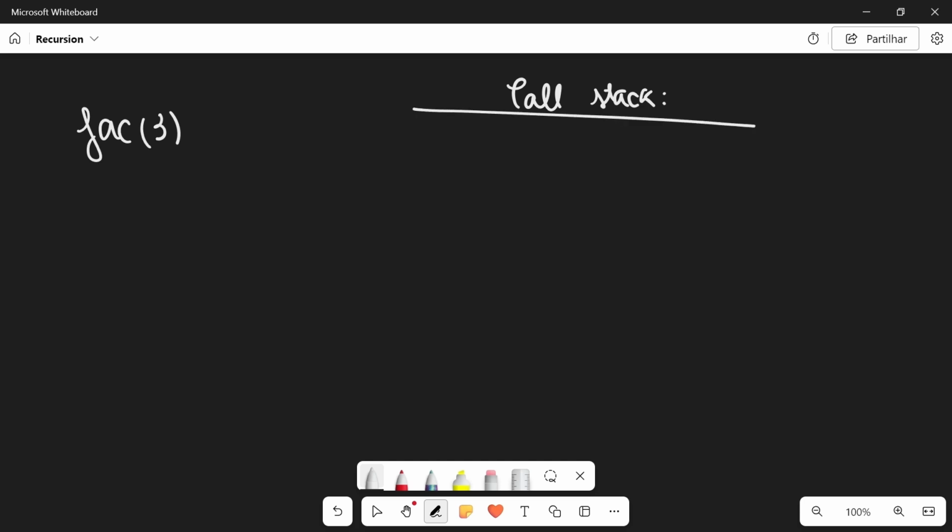So when we call the factorial of 3, we're going to add another frame to our call stack, which is going to be the factorial of 3, right? And the factorial of 3 is going to calculate the factorial of 2. So the factorial of 3 is going to add the factorial of 2 to the call stack, right? Another frame to the call stack. And the factorial of 2 is going to calculate the factorial of 1. So that's going to be added to the call stack as well, right?